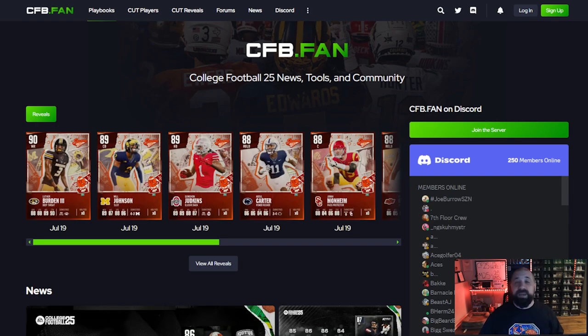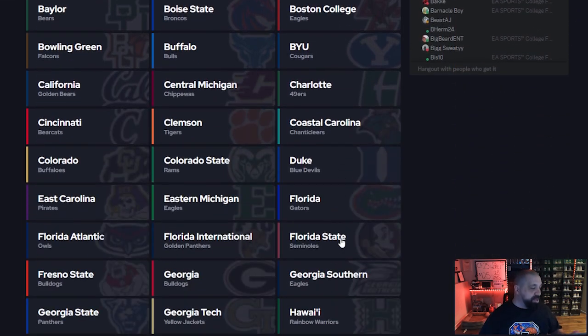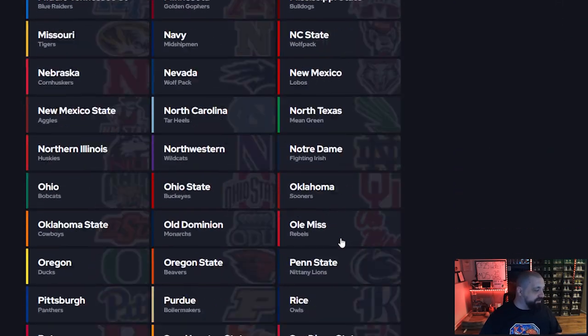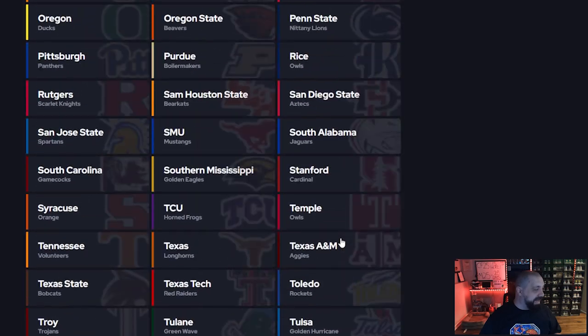So if you go to cfb.fan, look at the top left, you got playbooks. This is a bit of a work in progress. Some play art is missing, some things may be incorrect, but you can go through and see every single team in the game. It also has all of the alternate playbooks on offense and defense.